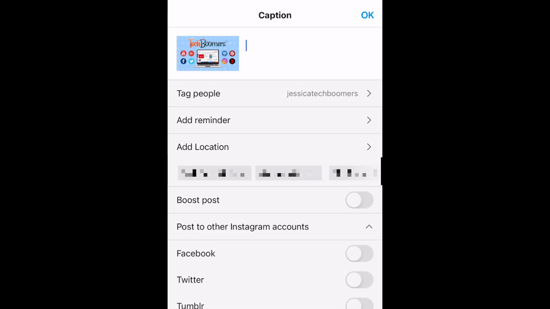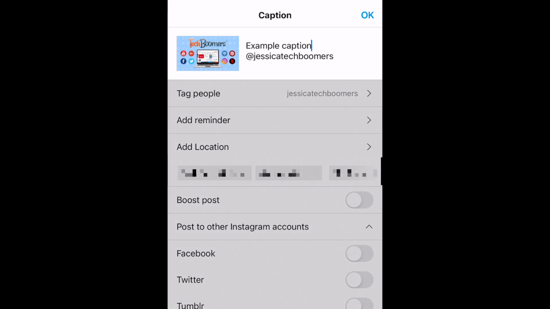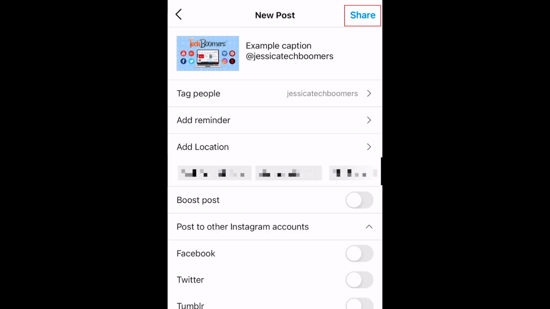If you'd like to tag someone in the caption, type the @ symbol followed by their username in your caption before posting it. The person you tag will be notified that you mentioned them, but this post will not appear in their tagged photos on their profile if they are only mentioned in the caption. Then go ahead and share your post as normal.